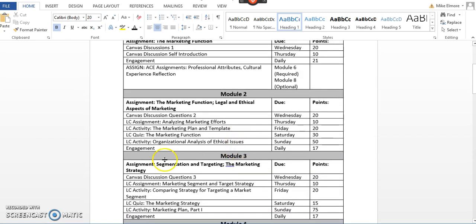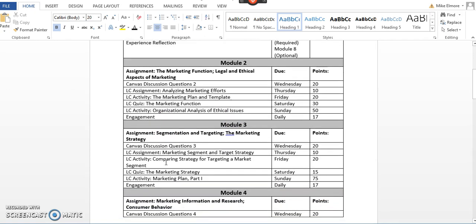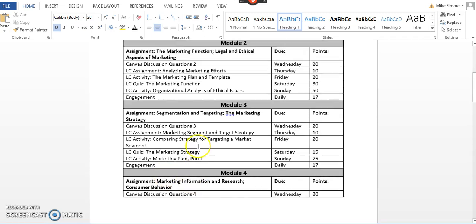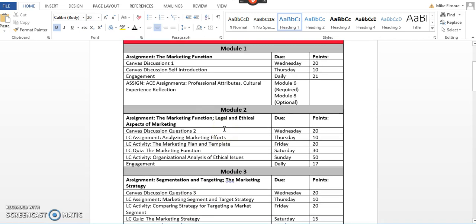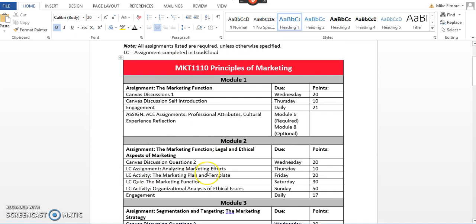From there on down, we typically have two chapters, so to speak, in LoudCloud every week. Our activities are housed in LoudCloud, and we're going to be looking at them this week. You can see a lot more activity, a lot more things required. So my focus here, discussion questions are a standard. As I noted in that video, I'm going to be looking at this analyzing marketing efforts.